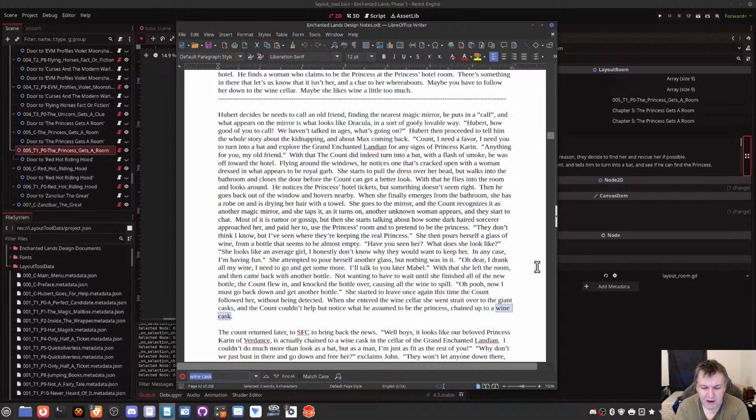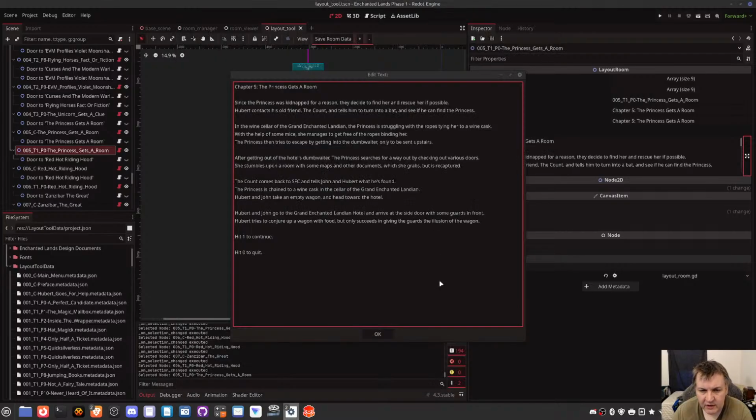Presumably, and I might have it down here, I'll look in a second, she was recaptured before the count got there. So before the count got there, she's supposedly chained up. If I go back here: wine cellar, dumbwaiter, recaptured. The count comes back. Princess is chained to a wine cask.